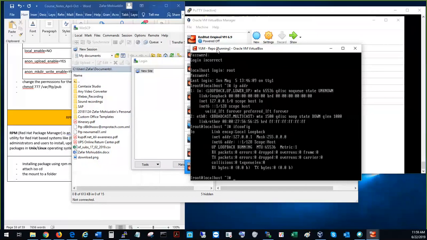Oh man. Okay, so the IP address is not being shown here. Can somebody tell me what I do? We need to check the interface configuration file. Yeah, the interface is showing as eth0.